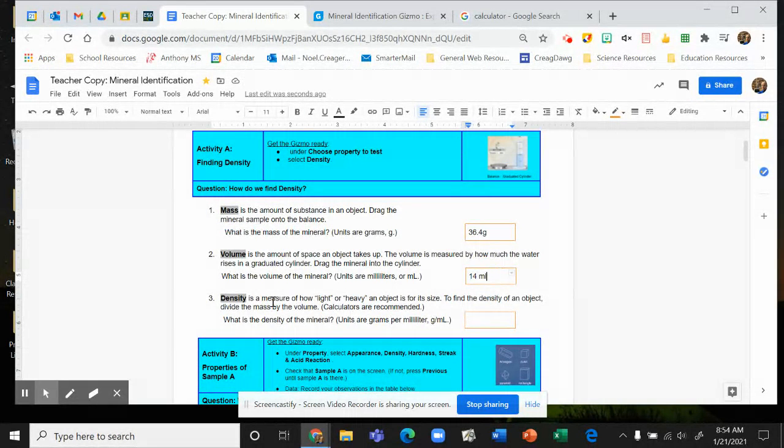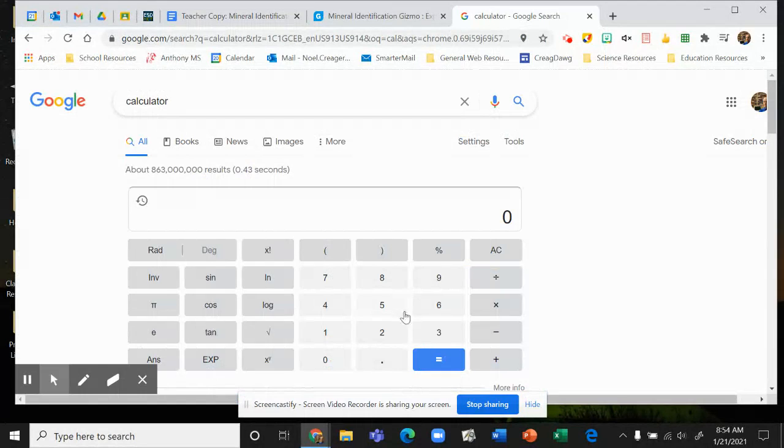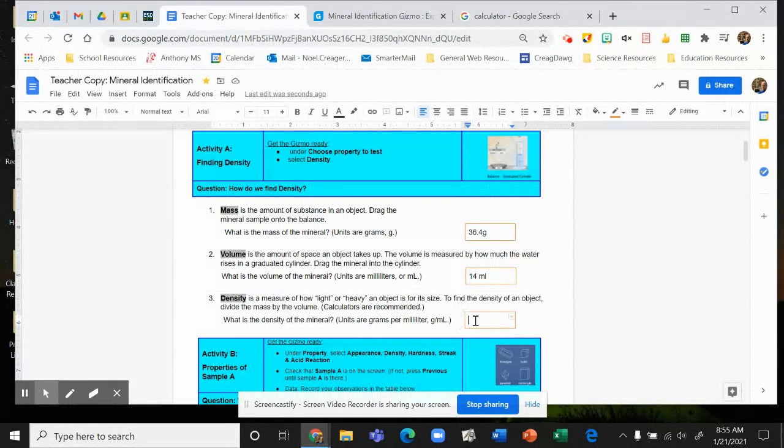And density is how heavy or light an object is. It's based on its mass divided by its volume. So I Google searched a calculator, and so I'll do 36.4 divided by 14, which was its volume, giving me an answer of 2.6. So our density is 2.6 grams per milliliter. So now we have our density for sample A.